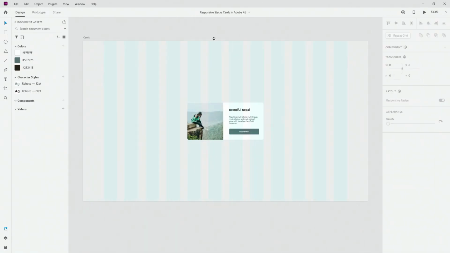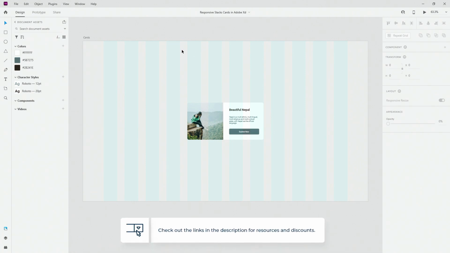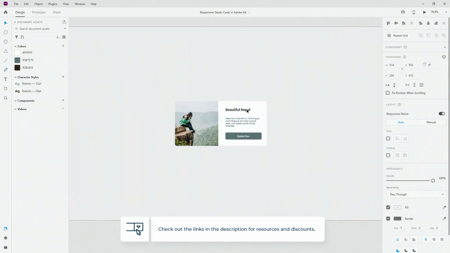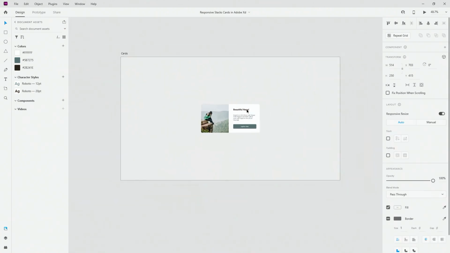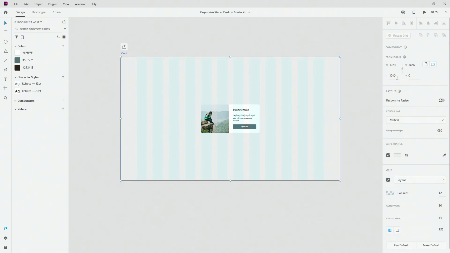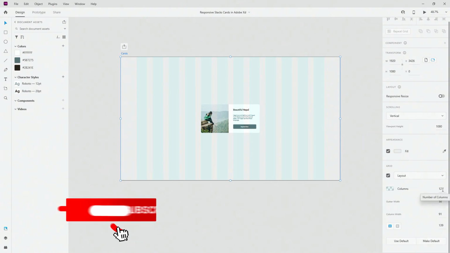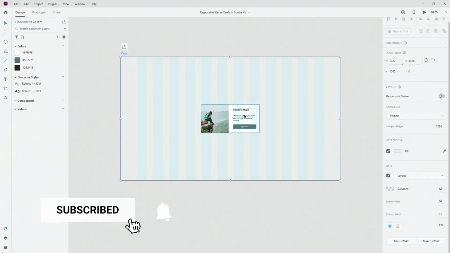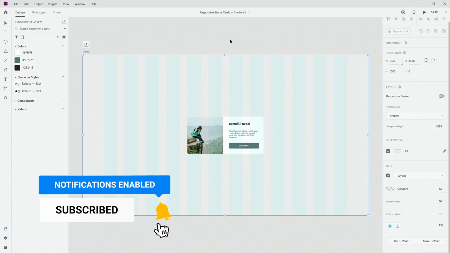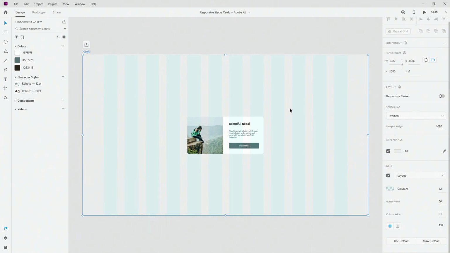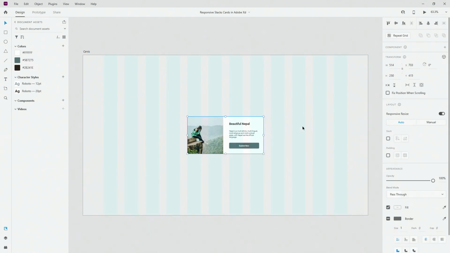Alright, so here is the practice file for today's tutorial. If you want to get this practice file to follow along, make sure to check out the link in the description down below. Now, what I have right here is the card, and before that we have the artboard, which is 1920 by 1080. You can use any kind of dimensions that you want. We also have 12 columns with a gutter width of 50, which is sort of a default size I use for all of my YouTube tutorials, but as I said, you can use any kind of size that you want.